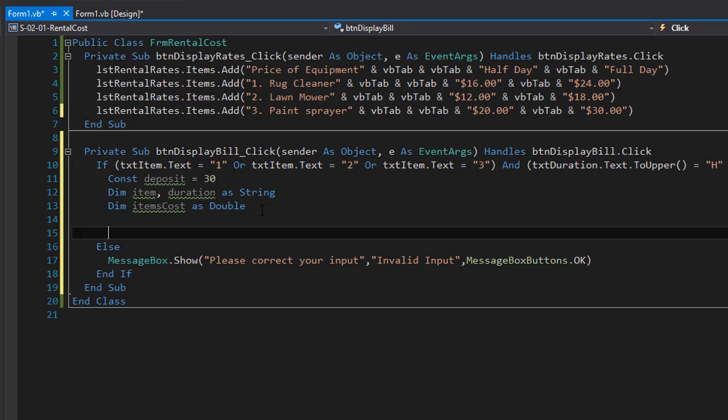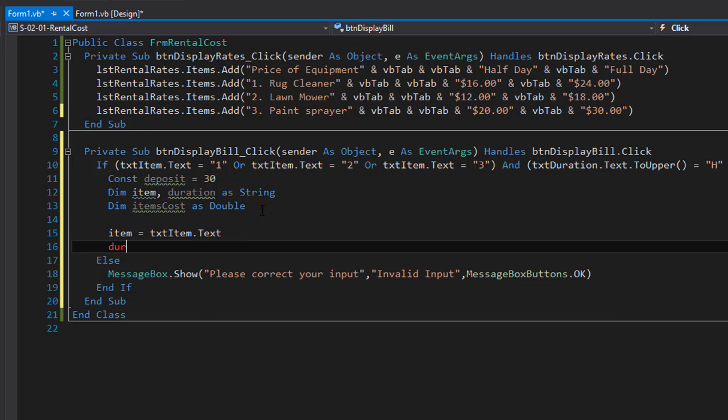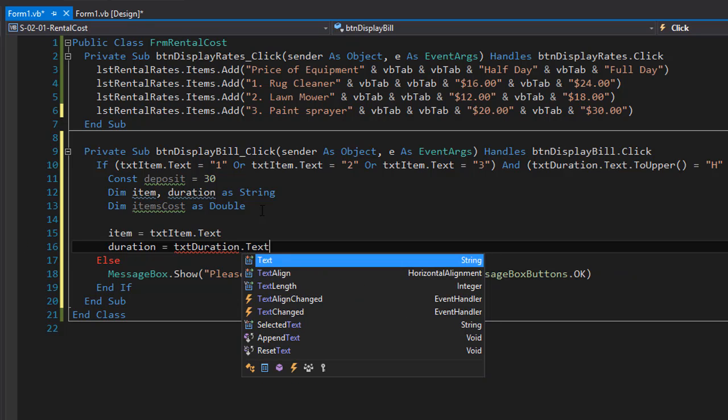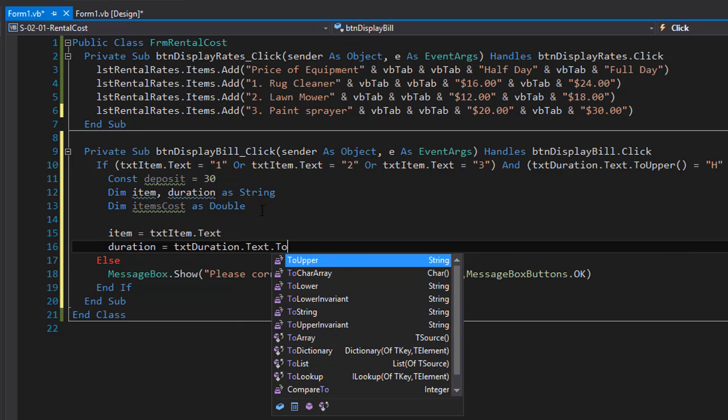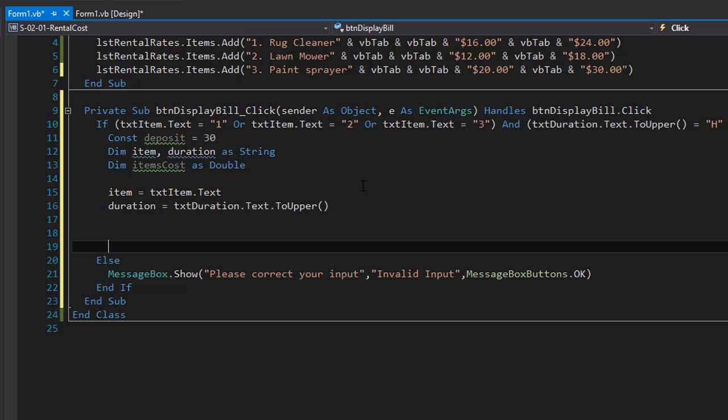First we need to get the input, so our item equals txt item.text. Since it's a string, no conversion is needed, and our duration equals txt duration.text, but we convert it to upper. Again, just if the user enters lowercase h or f, it will validate the input as valid. So now we can decide what item was selected. If the user entered 1, then it's a rug cleaner. If the user entered 2, it's a lawnmower, and 3, it would be paint sprayer.